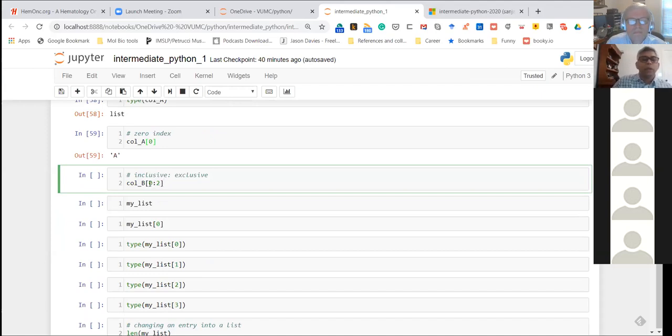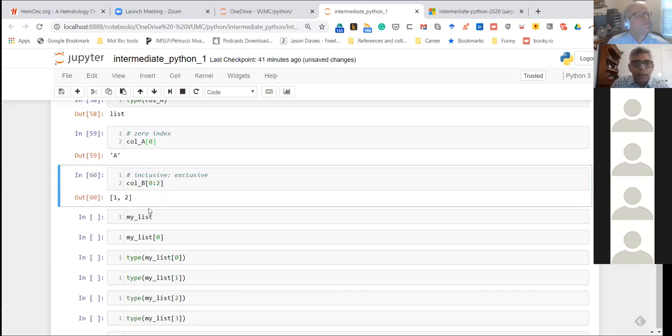But let's say you do 0:2. What it will do is start from the beginning element. So it will start from zero, but it will stop at the second element, or in this case, the third element. It stops at the third element, which means it prints until two. So if we do that, we get these elements, one and two, which you will remember.